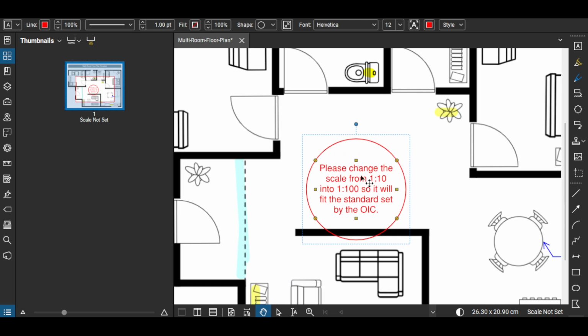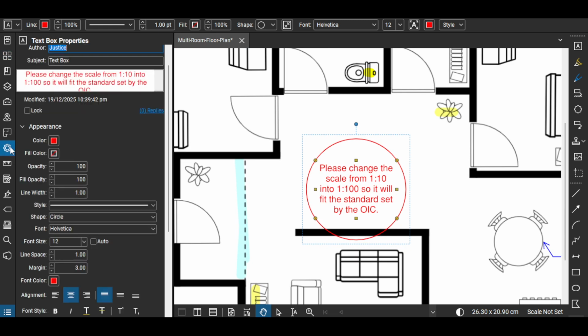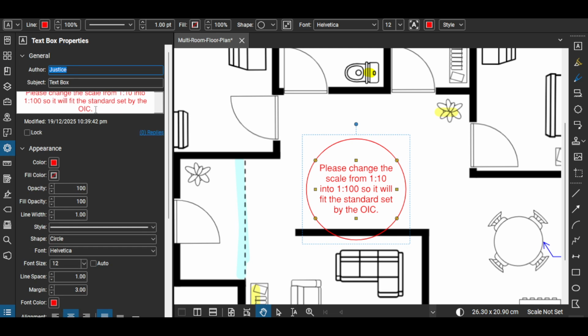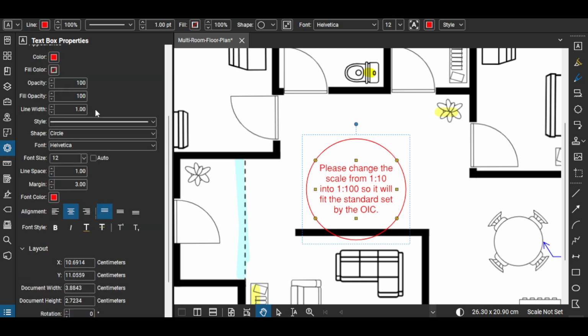With your markup selected, open the Properties panel on the right side of the interface. If you don't see it, press Alt+P to toggle it on. The Properties panel is where Revu exposes formatting controls for the tools you have selected, so the options you need will only appear when a text box or callout is actively selected.